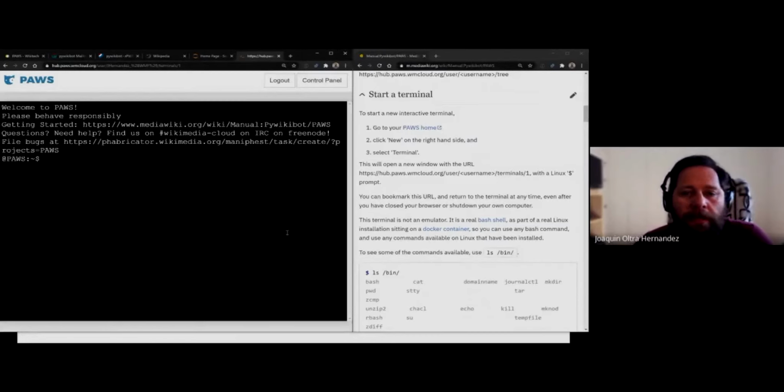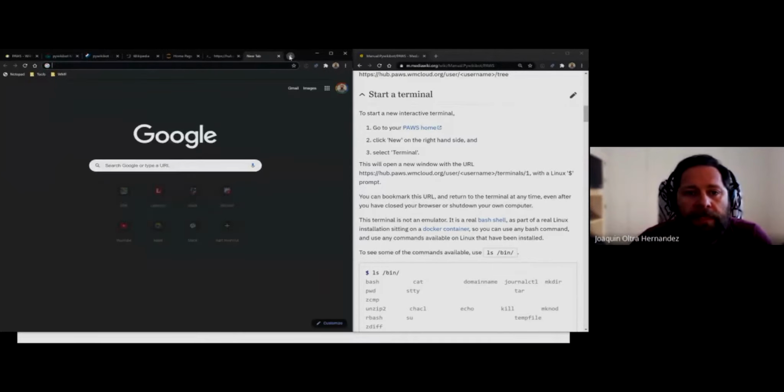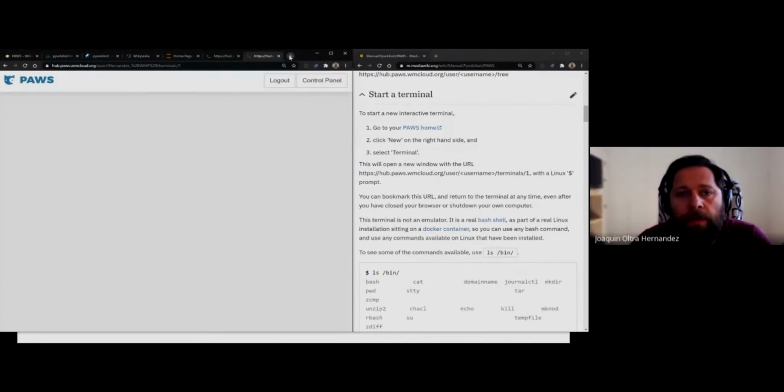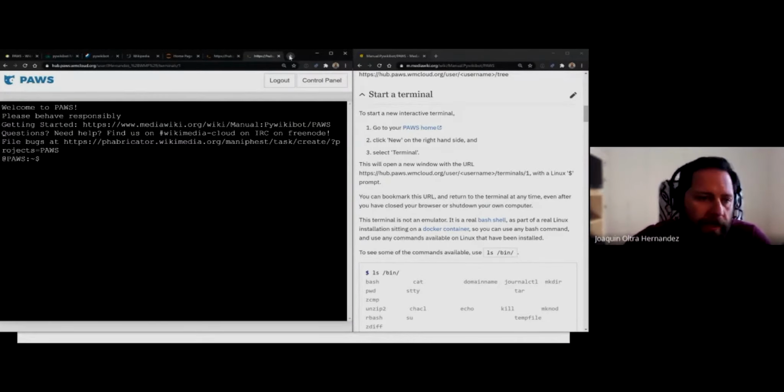And that will open a terminal. This is a Linux terminal from the server that we're running remotely. The URL that you see up here, you can copy and paste in another tab, or if you close it, you can reopen it. And as long as your own PAWS server is running, this terminal is going to be available.